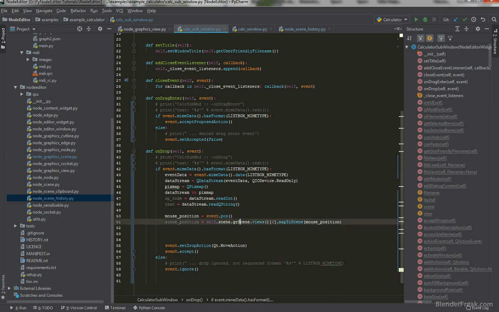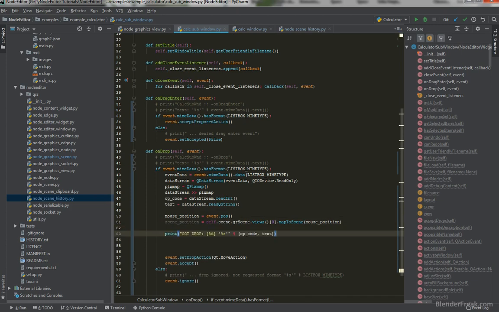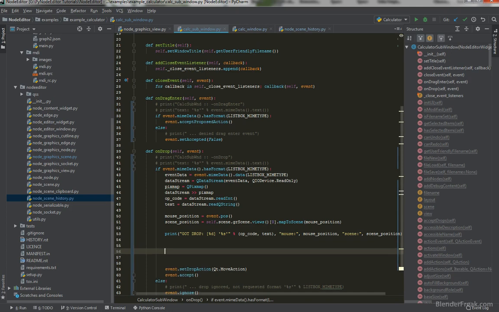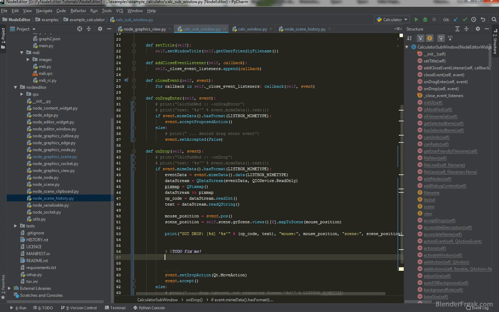So let's print it out like this. If it actually works, mouse is at mouse position and scene is at scene position, like this. This should be working anyways. So I will print to do fix me here, because we will try to quickly create some node at least here. So node equals to node, and add it to self.scene.